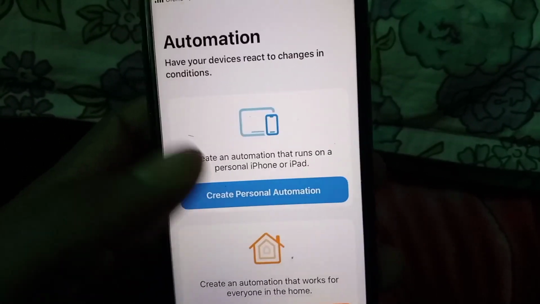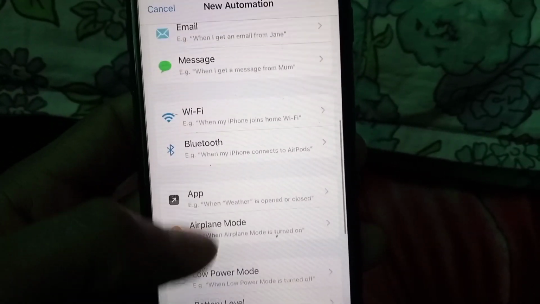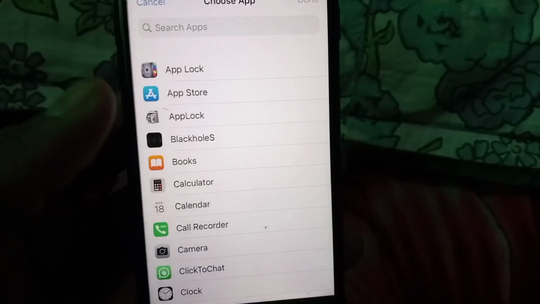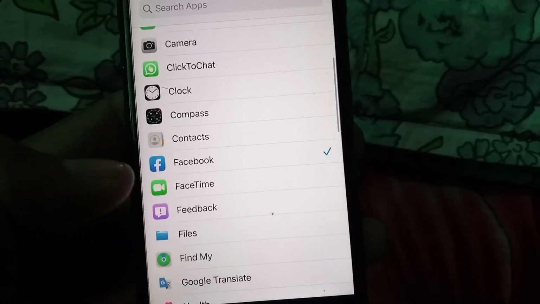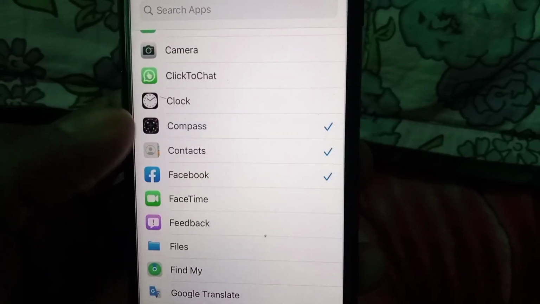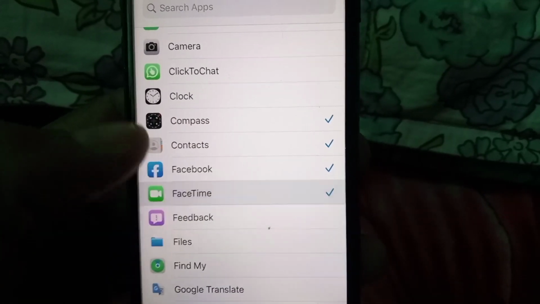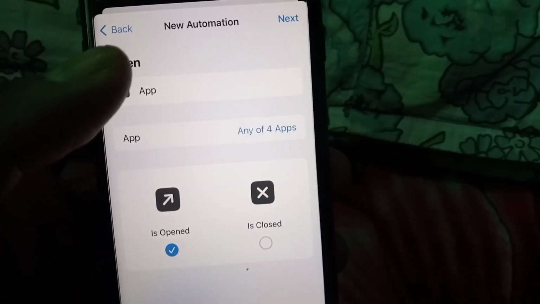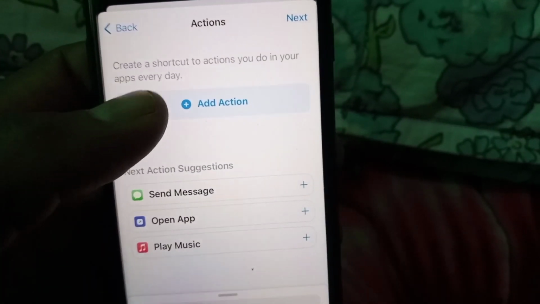Now create a personal automation. Now scroll down and tap on Apps. Now tap on Choose Apps, and now select the apps you want to lock. I'm selecting some apps, you can see them appear on the screen. Now tap on Done. Now tap on the Next icon at the top right corner. And now tap on Add Action.